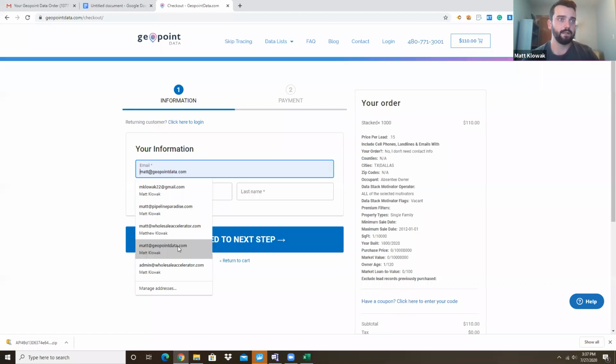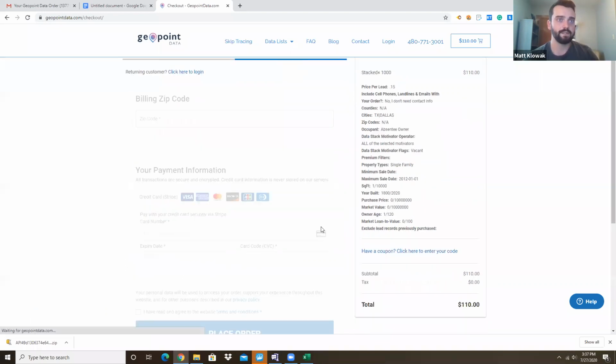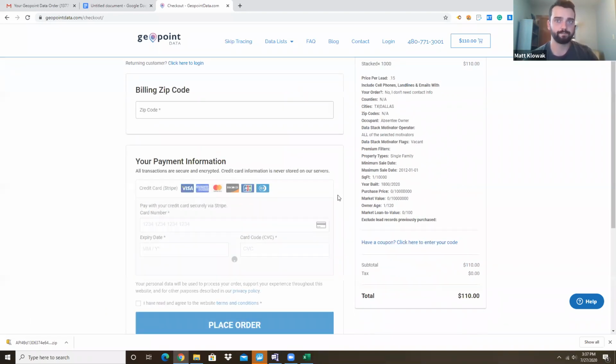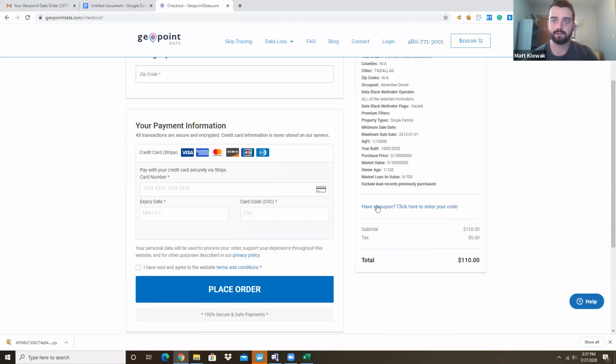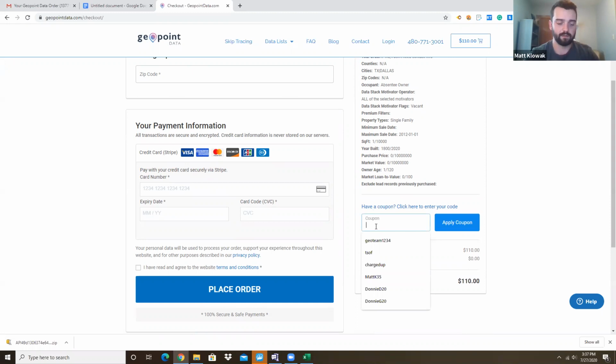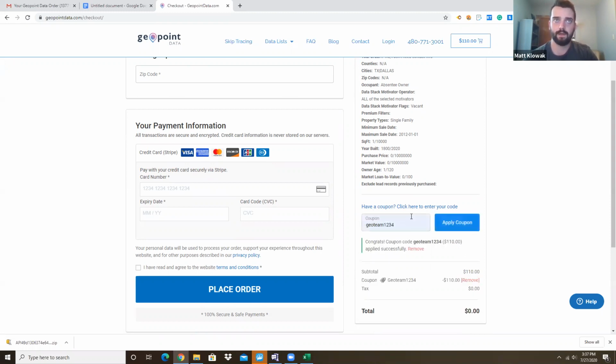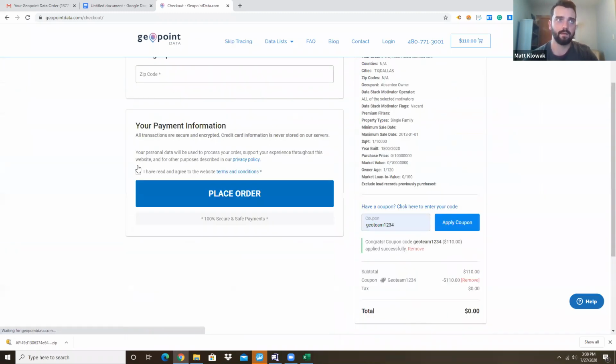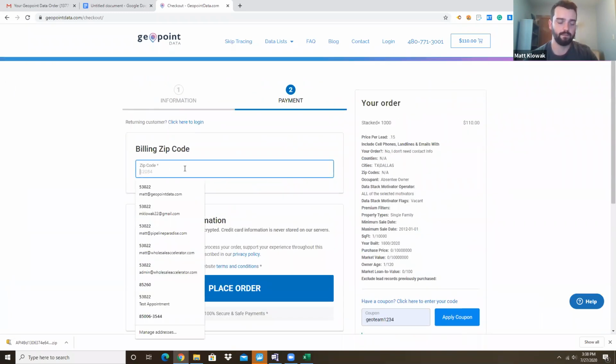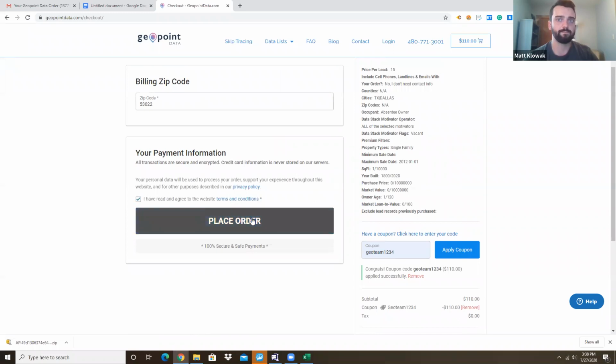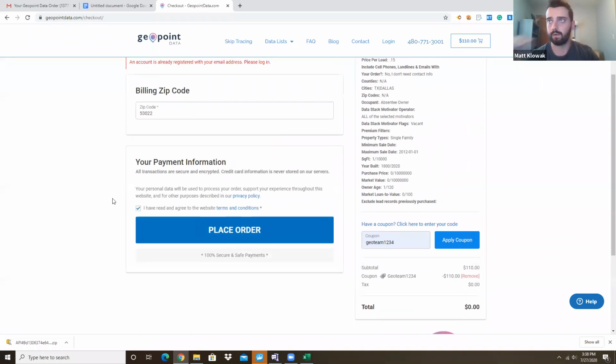So I'm going to go through here. I'm just going to put all the stuff in the checkout. I'm going to have to blur the screen out a little bit because I'm going to put some of our coupon codes in. And once I do that, then we can just put the zip code in, and from there we'll place the order.